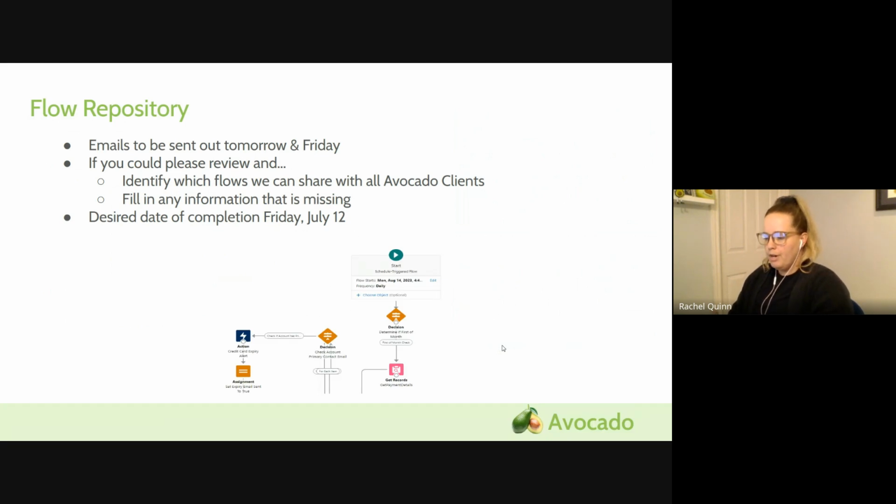Following up on our last meeting, we did discuss building an Avocado Flow repository. When we started to build this repository and started looking at some of our client environments, we noticed that a lot of you have a lot of custom fields that you're using for flows, and it very quickly became a large project for us. So we're going to be reaching out to ask for your assistance. We're moving towards template-based flows in our Avocado package to give you that customizability.